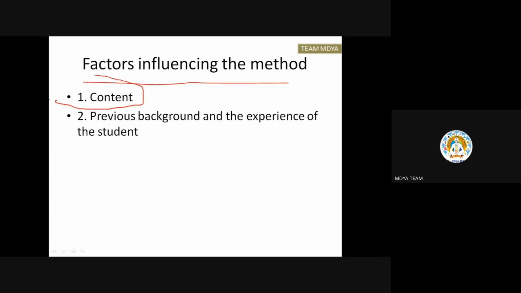First factor is content. What is content and how does it affect the method? See, if there are two different subjects, for example, one subject is a practical subject like yoga, and one subject is theoretical like we are reading Upanishads and all these, then the content of both of these subjects is different. So if the content is different, then the method that we will use while teaching will also be different.